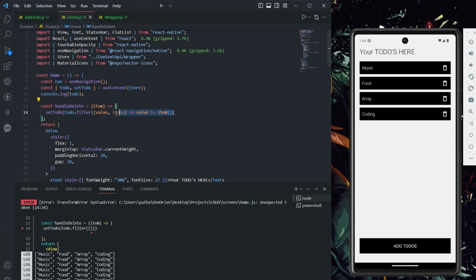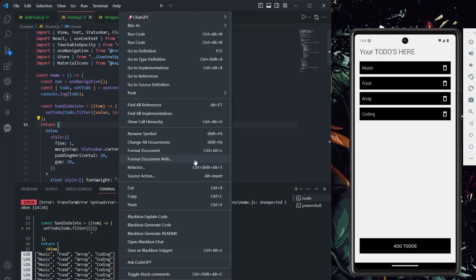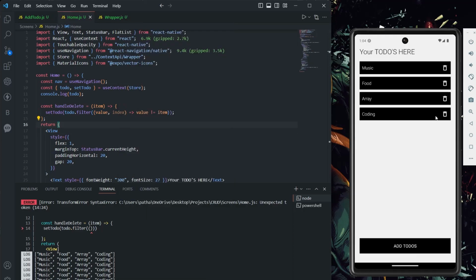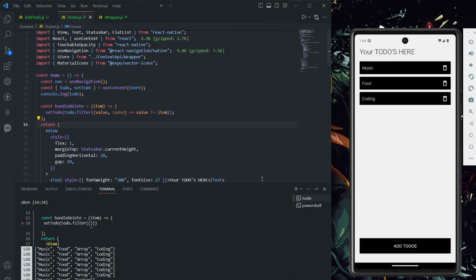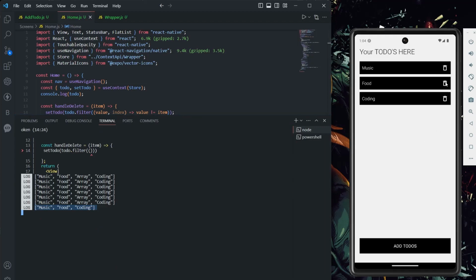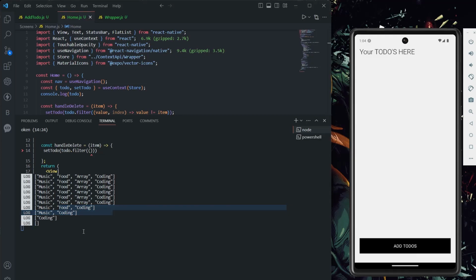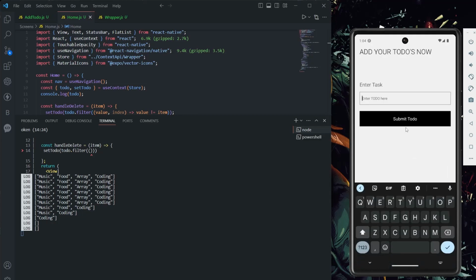That's it. Just with a single line. Is there any difficulty with this? Nothing, right? Now let's check whether it is working exactly or not. If I click on array, see, right now I successfully deleted array. You can see it from here as well. And if I delete food over here, see, right now we are deleting the food. And if I click on music and if I click on coding, see, right now my array is empty. And I can add multiple here, right?